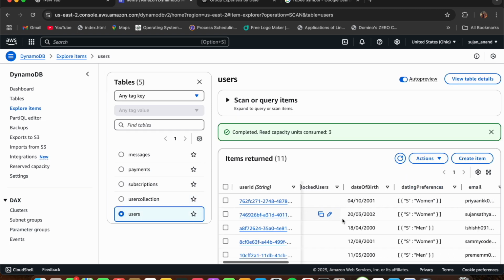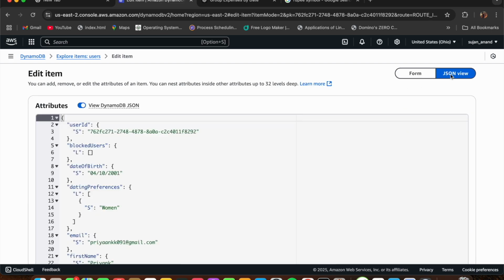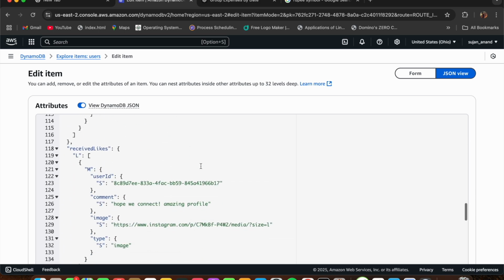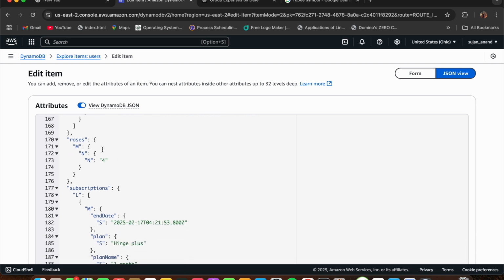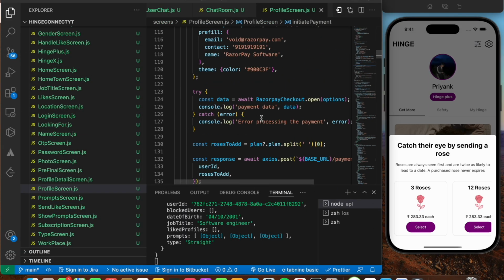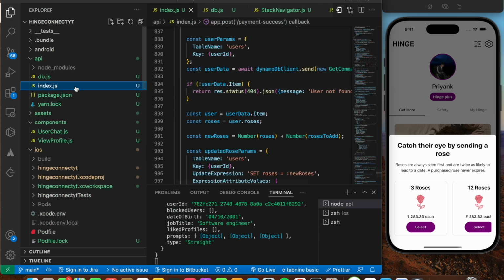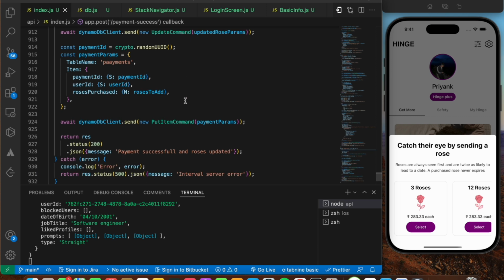Now let's check if at all the update of the roses has worked for the user. So I'm just going to check out my logged in user's profile, that is this one, and JSON view. So where we have the roses part. So there you go. It's worked absolutely fine. Initially it was, let's say, 1. We purchased 3 and now it is 4. So this part worked absolutely fine. I think we got the issue while updating the payments part. That is not over here in the index file. So this worked absolutely fine and we got the issue over here.